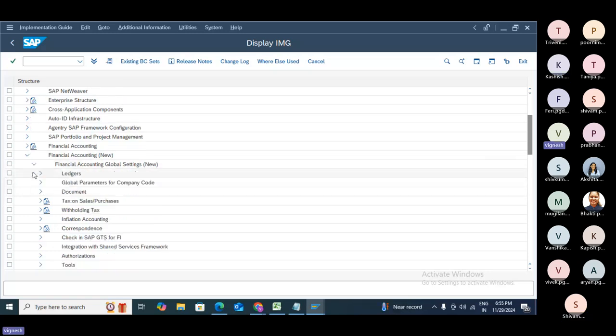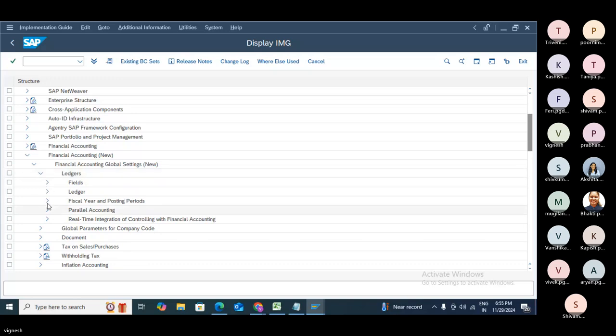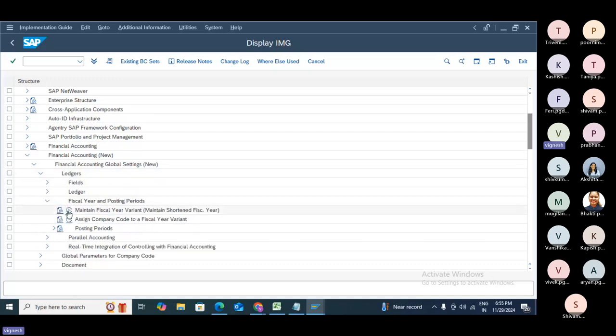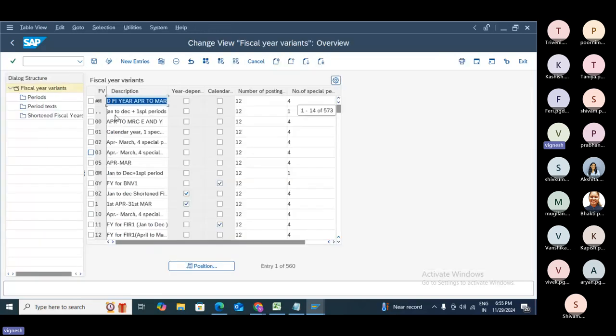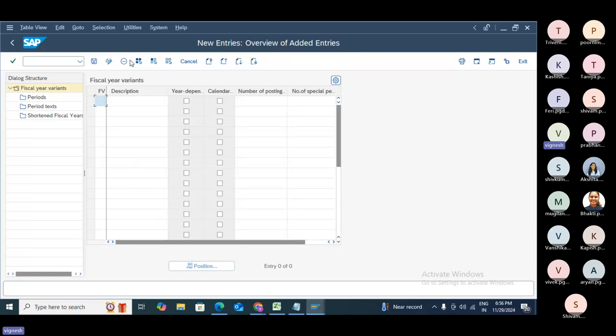Yes, sir. Global settings, ledgers, fiscal year and posting periods, maintain fiscal year variant. That too okay, but now for the short-term fiscal year, I'm creating a new one. I'll go with the new entries. I'm not copying anything. I'll put it as 23. Description, shortened fiscal year. Year dependent. Number of posting periods I will put as 4. Special periods I'll put as 1. After that I will save this entry.